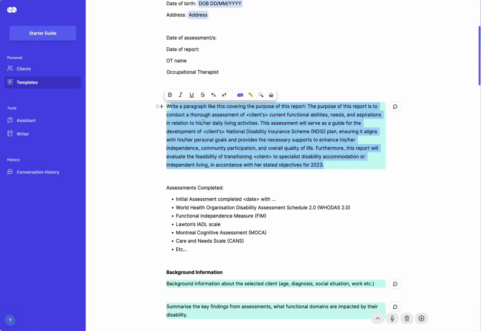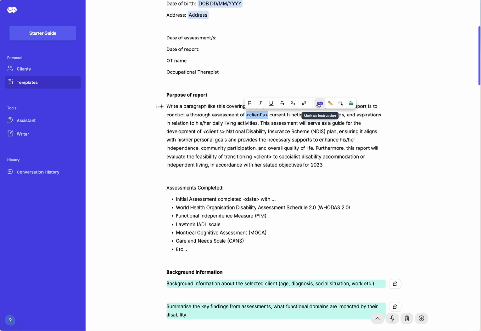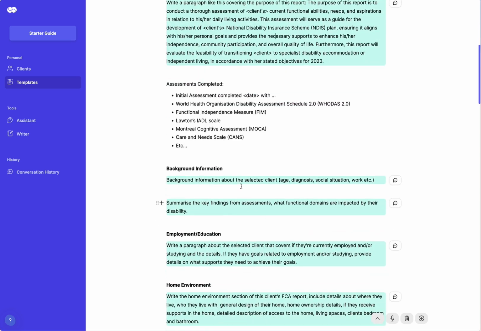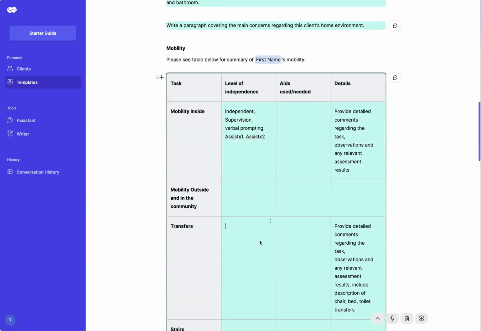Then it's important to set up these instructions. So you basically just use natural language to tell Evability what you want it to do. I find it can be helpful to give it some kind of difference in the formatting, whether you use angle brackets or parentheses or square brackets or something, just to tell it, hey, this is a detail that I need you to fill in for me. And then you can click on this little Evability logo to say mark this as an instruction or not. And you can do that for all of these different sections.